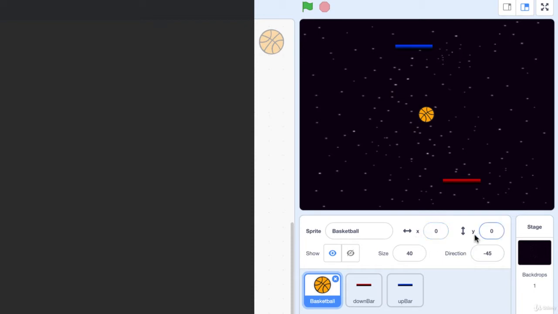X and Y are called coordinates, and they specify where on the screen a sprite is going to be. The values 0 for X and Y mean the dead center of the stage, both on the horizontal, that's what X specifies, and on the vertical direction, which is what Y specifies. Now, I'm going to focus on the X, the horizontal coordinate, and everything that I'm going to talk about here will also apply for the vertical coordinate as well.